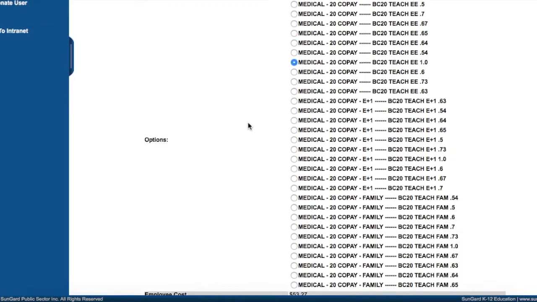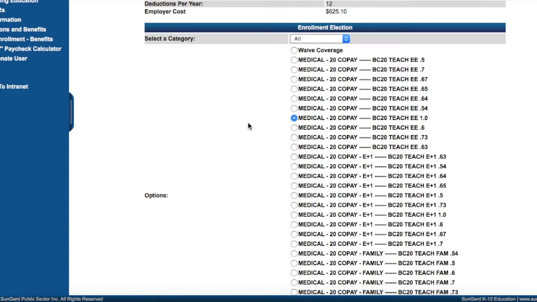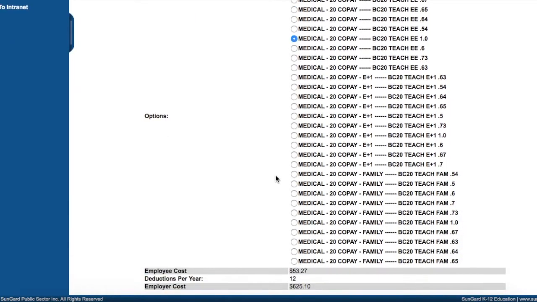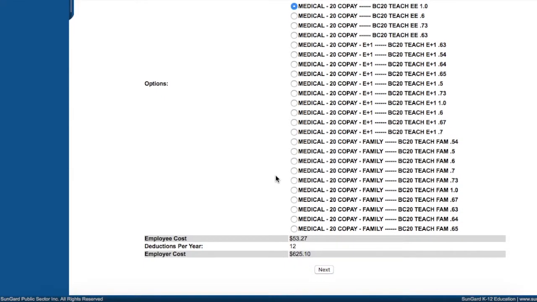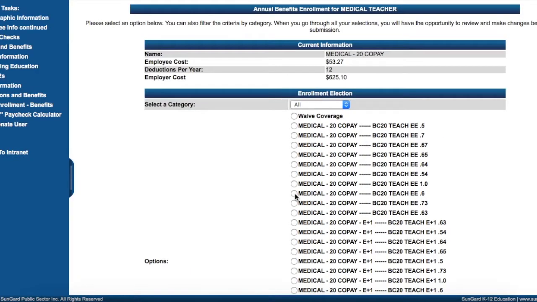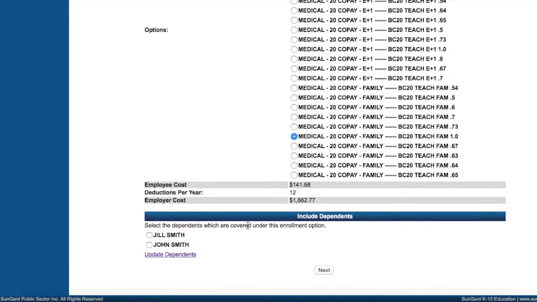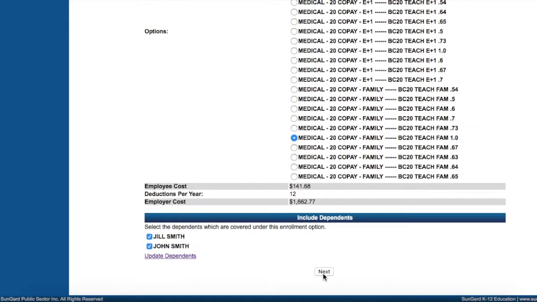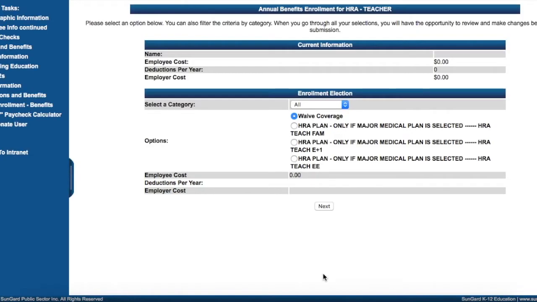If you are part of a married team, you and your spouse both work for the district, make sure you waive these options and you'll enroll when it gets to the married employees section. If you aren't making any changes, you can just click on and move forward. If you do have any selections that include family or +1, you'll notice that the dependents pop up and you need to select which dependents you want to include on that plan. Then you'll click next when you're ready to go to the next benefit.